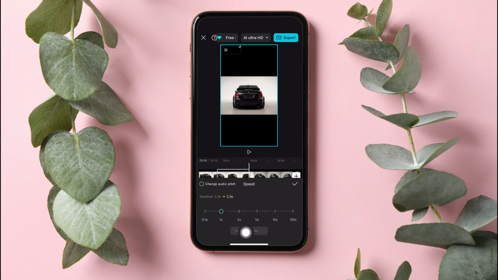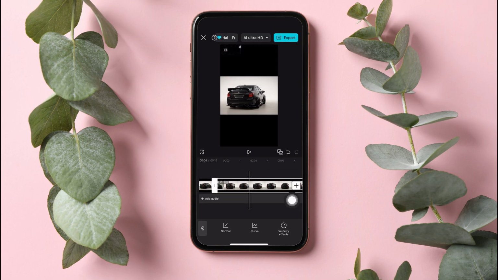A slider appears, set it to 1x, which is the default or normal speed. Here, you can drag the slider to the left, slowing the video down to your desired speed. Now, confirm it by tapping on the check mark.